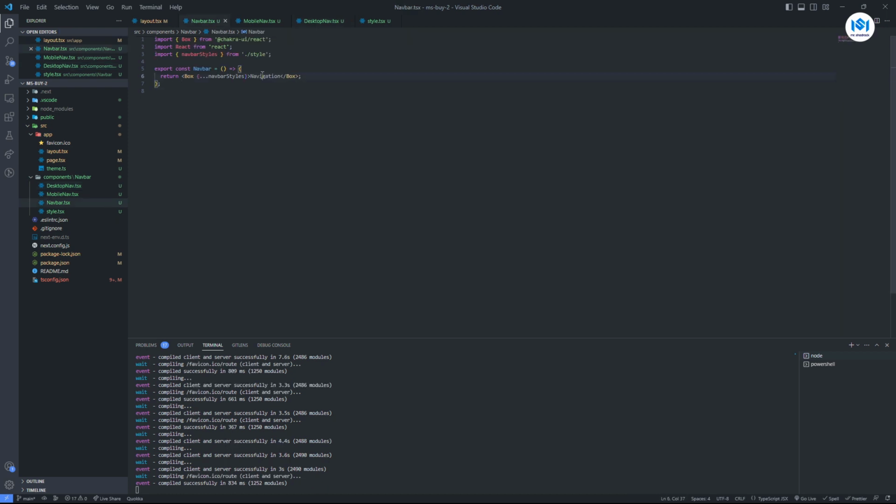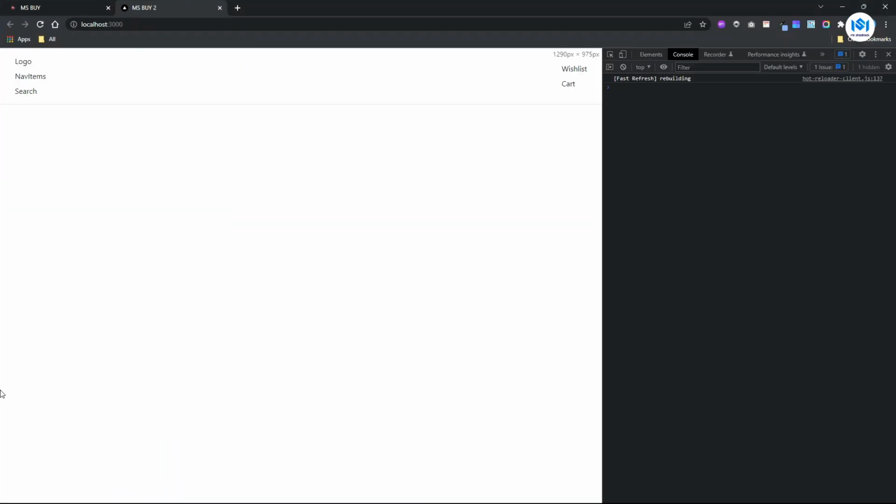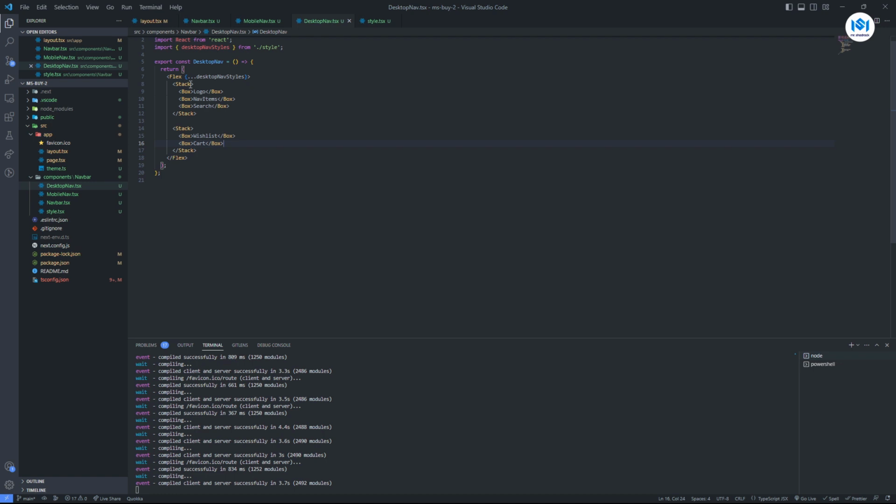I come to Navbar, and instead of just this, I am going to do import desktop nav, import that, and then I am going to save this. So if I come here, I should see that this is changed now, right? So by default, stack is vertical, so from top to down. So I can change the direction. When I come here, for this one, I'm going to say the direction is row.